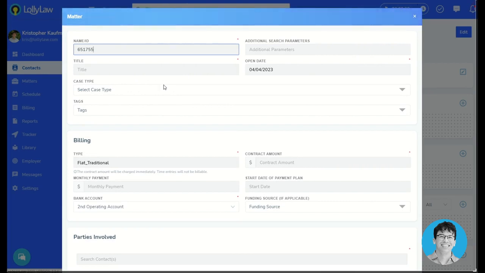Your office uses an internal ID system. You can add that ID here, or you can leave the auto-generated ID that Lolly provides for you. You can also overwrite this and enter a different number or name that you would like to add for the matter. I like to title my matters under the title field here. In this example, I'll add the title here.